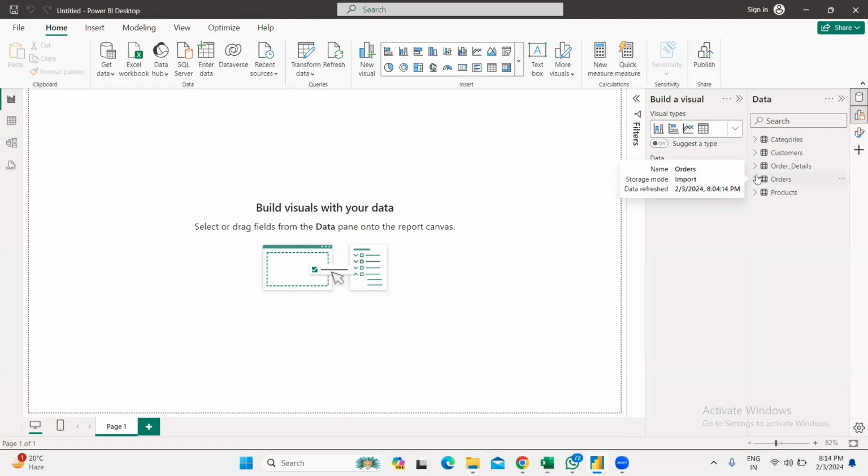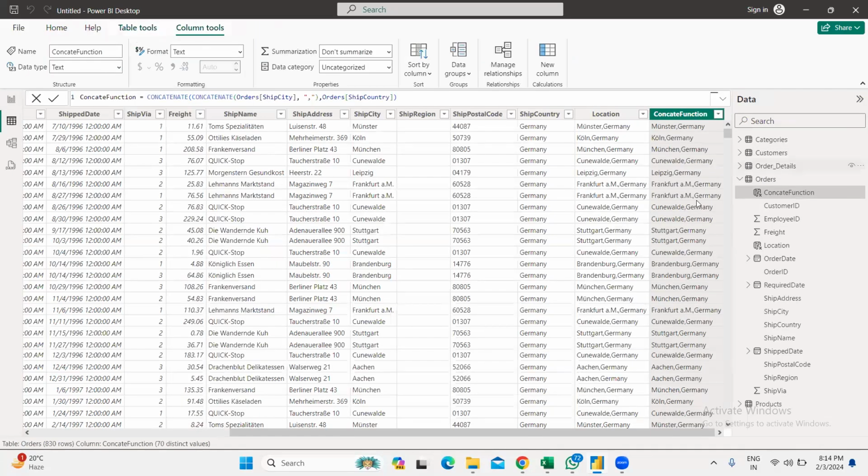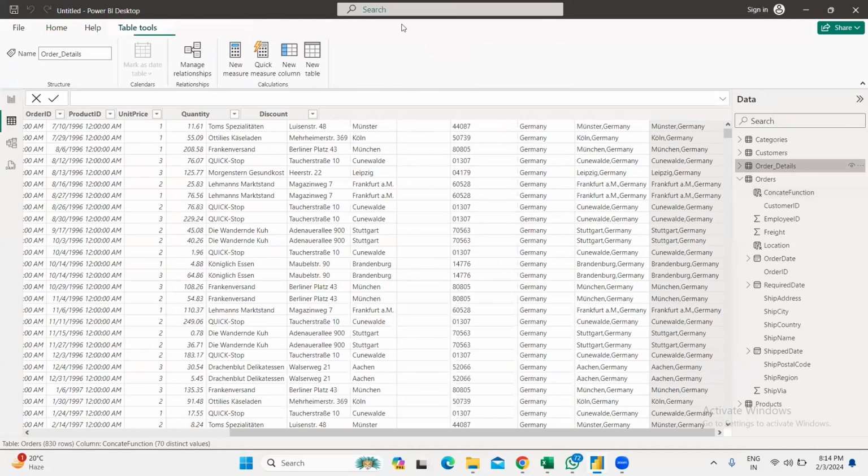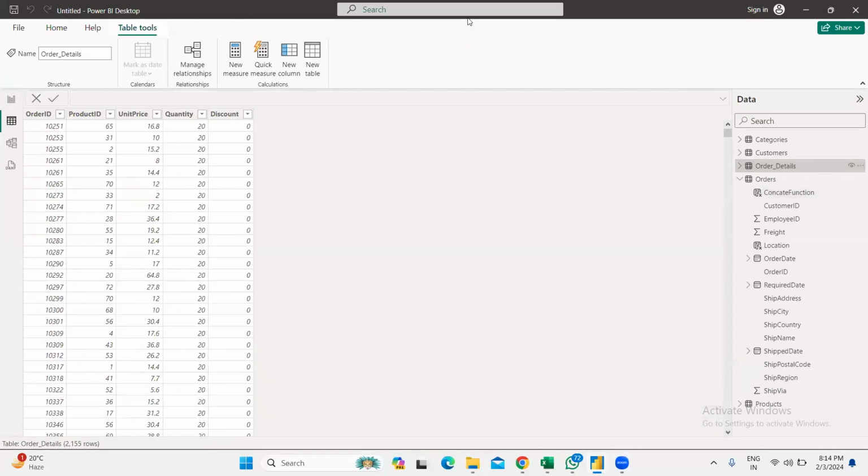So we have an orders detail table. This is my table. Just 2 minutes. I'll connect it. Just 2 minutes. Give me 2 minutes, I have an urgent call.